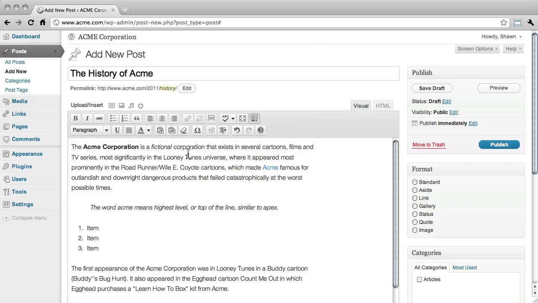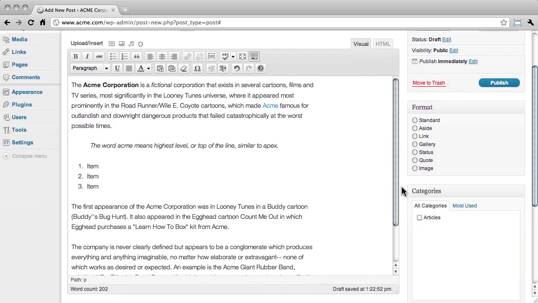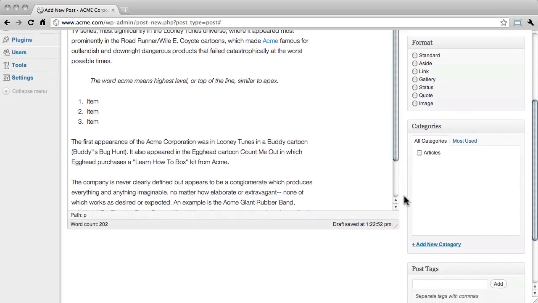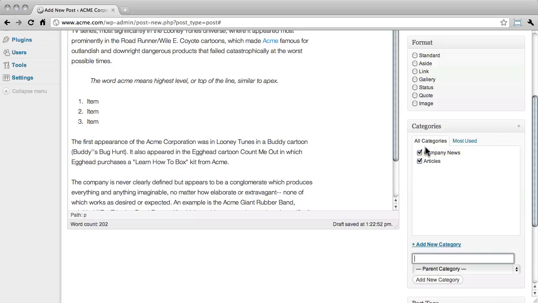Now, before we publish our post, it's a good idea to assign the post to a category. You could create multiple categories for your content, which again will make it easier for your readers to find related content. Some examples of categories might be articles or company news, or press releases. You can also create a new category directly from this module, and any new categories you create here will be available for use in other posts. And you can select more than one category for a post to appear in.